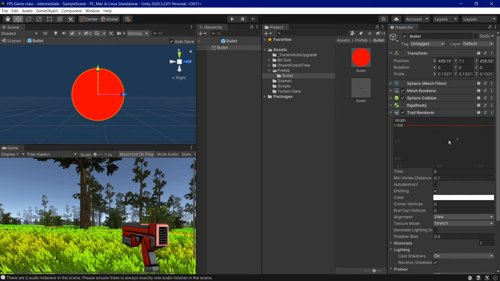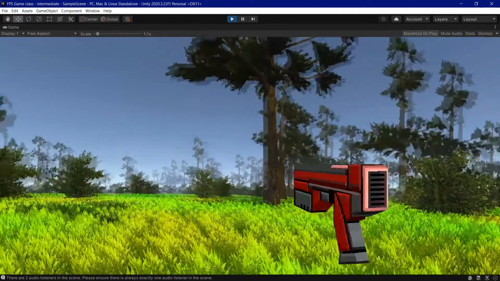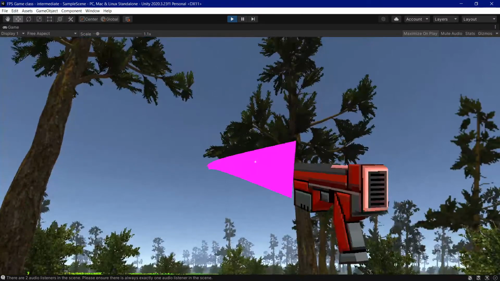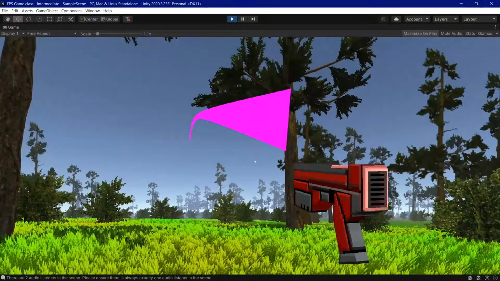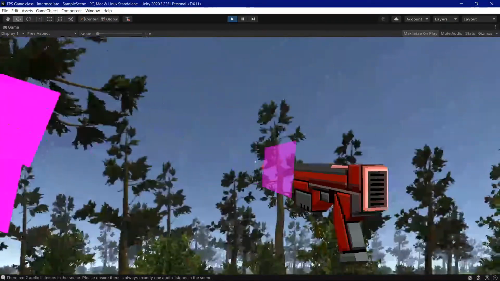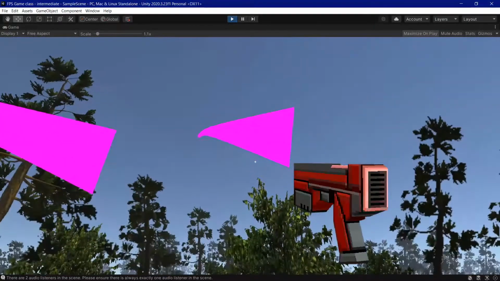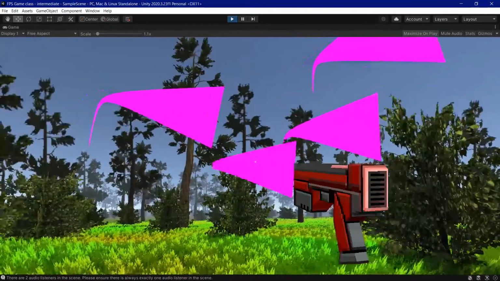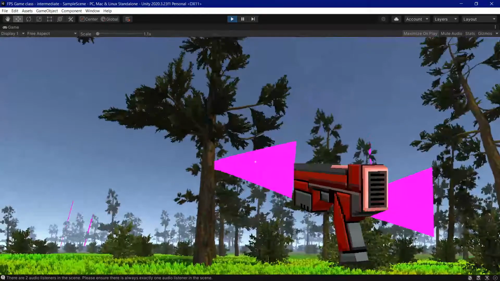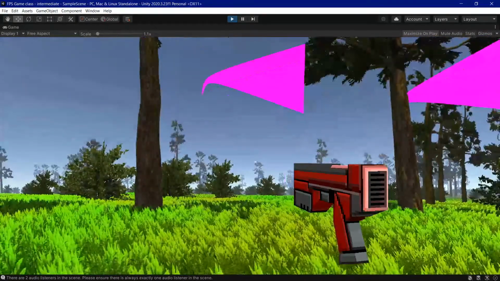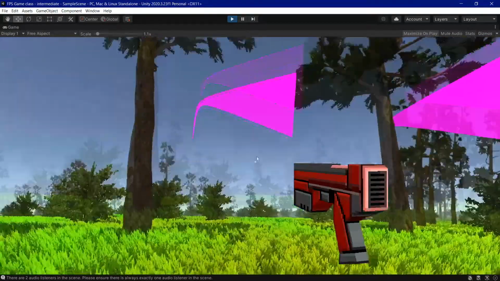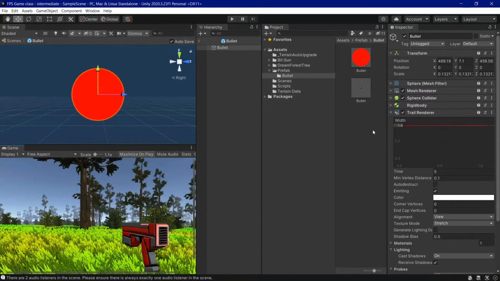On the trail renderer, if we play the game again, you will see that it will be white and very, very thick. So if we play it again, we're going to have something like this. See? Very, very thick, right? That's not what we want. We want it to be kind of the same color as our bullet.